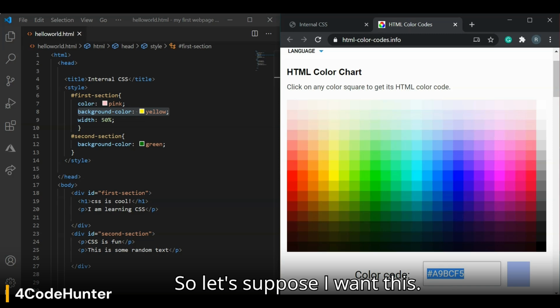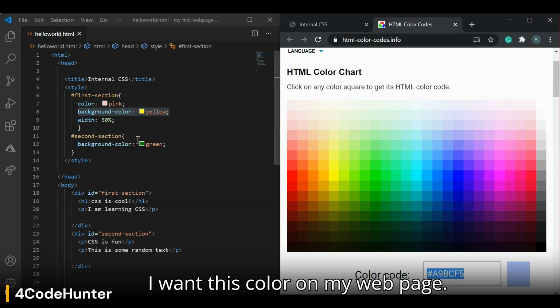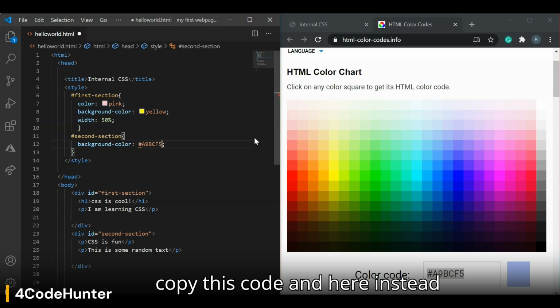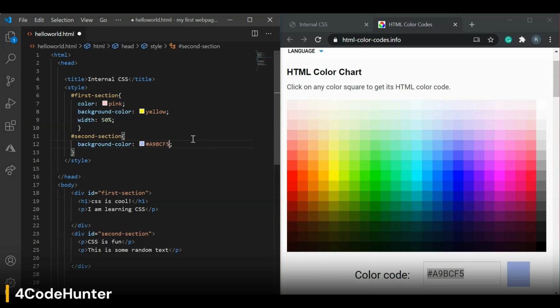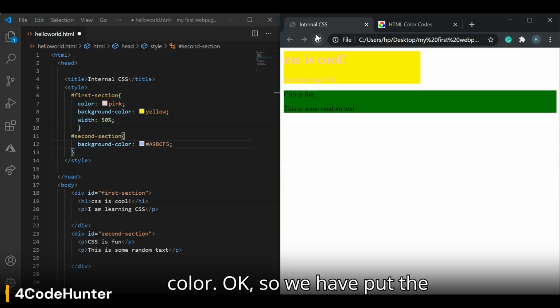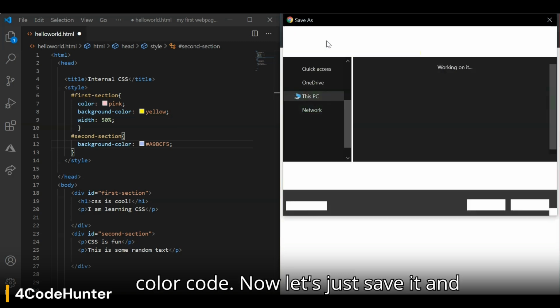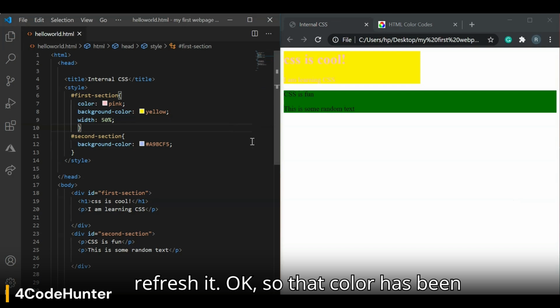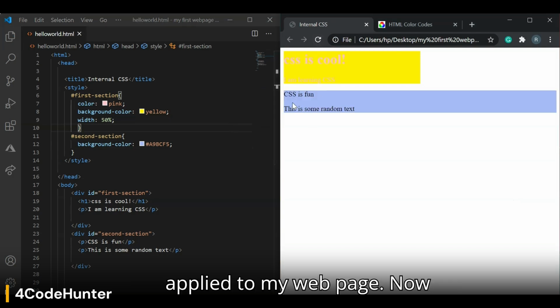So let's suppose I want this color on my web page. What I will do is just copy this code, and here instead of this green let me put this color. Okay, so we have put the color code. Now let's just save it and refresh it. Okay, so that color has been applied to my web page.